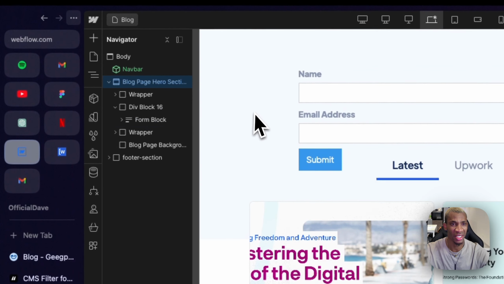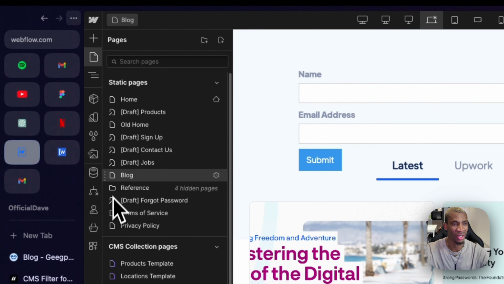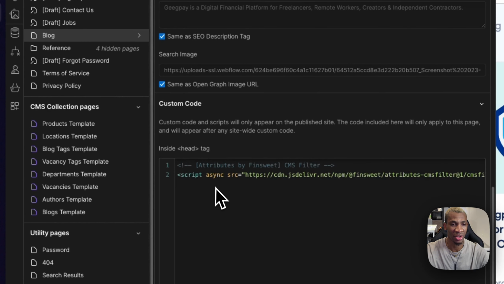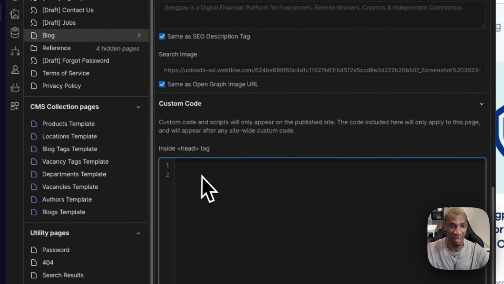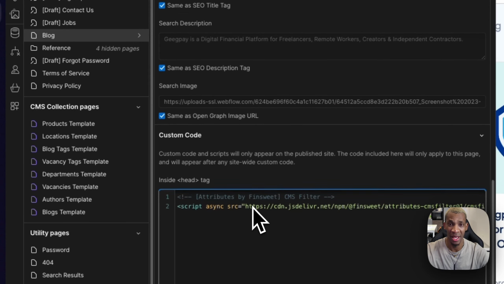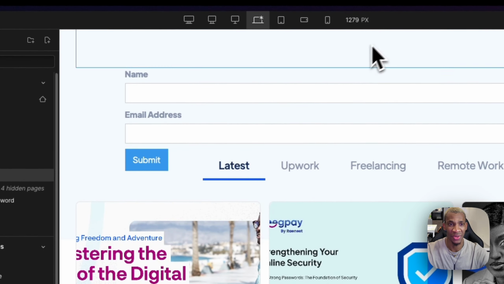Now, the first step is you want to copy this script. You copy it here and you go to your Webflow project. You go to blog, you go to the pages. So on this blog page, you want to come here and paste under the head section the script that you just copied. All right, just this one here. That's the first thing you need to do, and you save it.